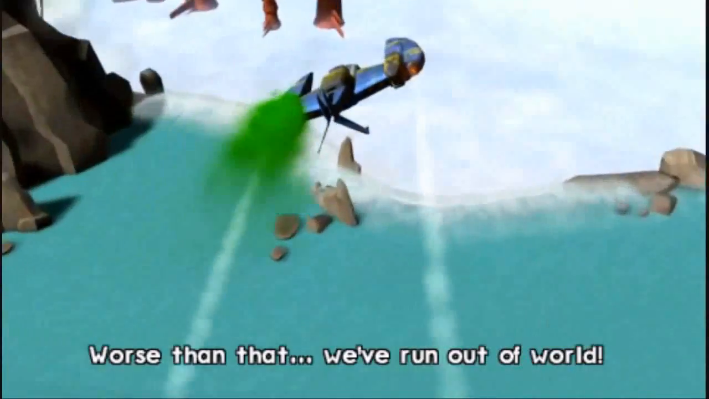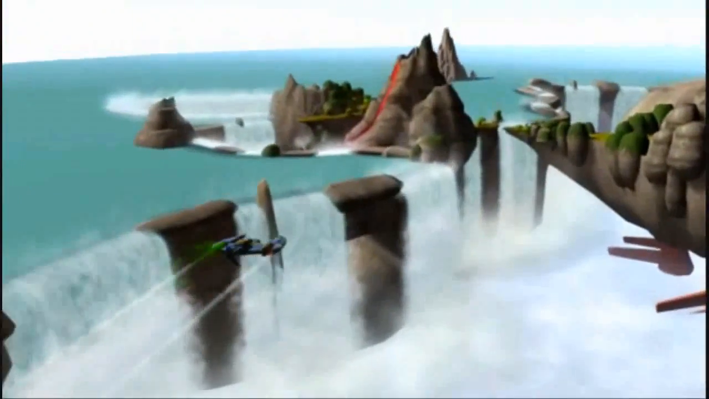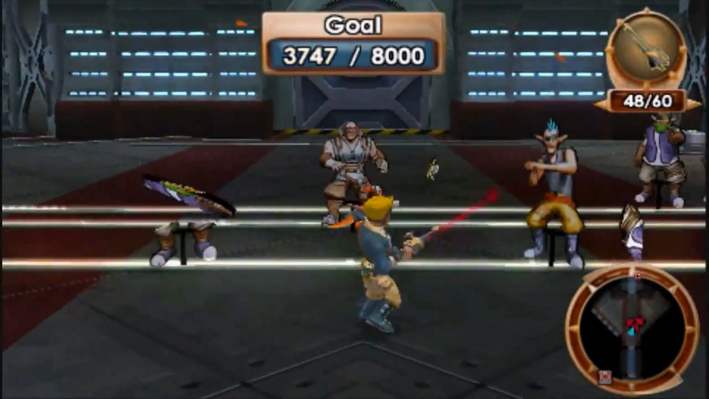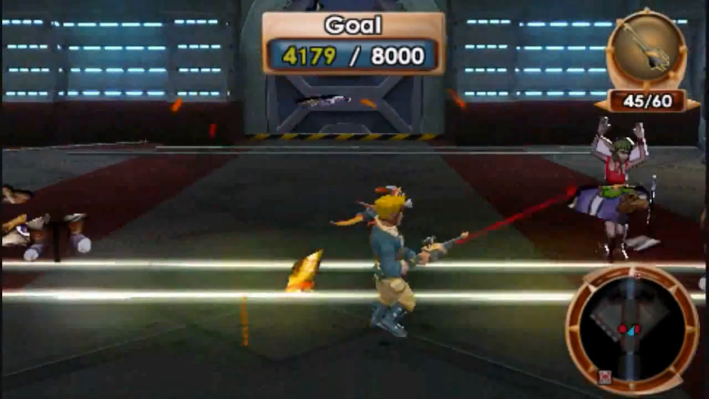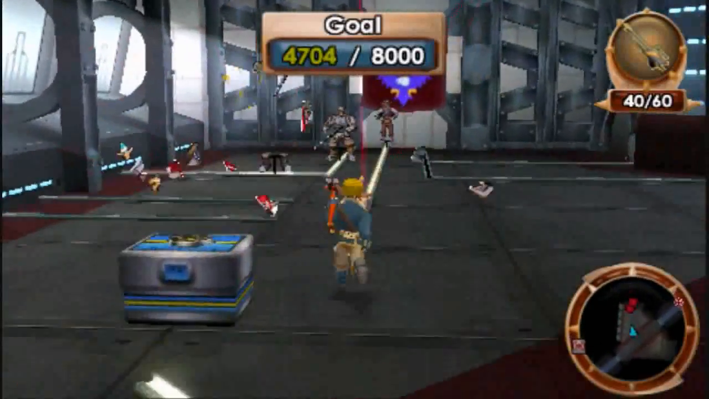Jak and Daxter: The Lost Frontier was originally planned as a PSP exclusive and was in the process of being developed by Naughty Dog when it was cancelled. Evan Wells, co-president of Naughty Dog, revealed that they were unable to sustain the game's development alongside Uncharted: Drake's Fortune and made the decision to pass the project on to High Impact Games.